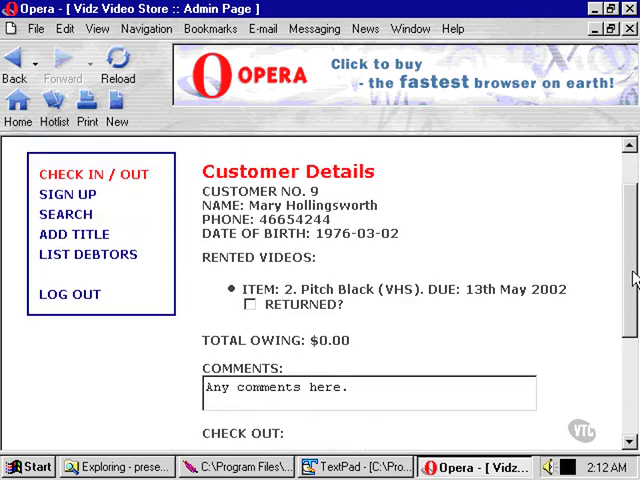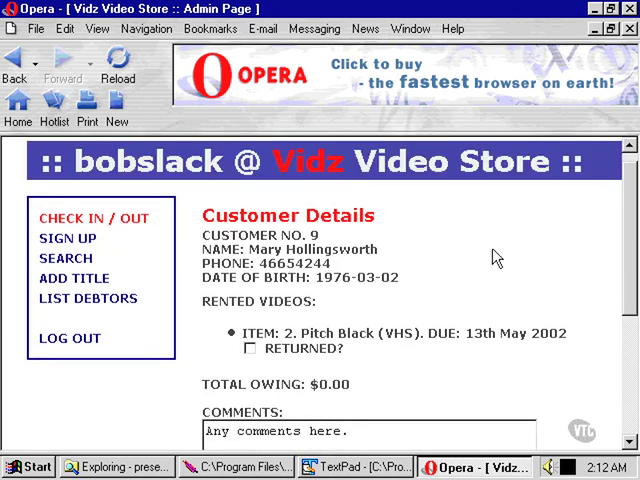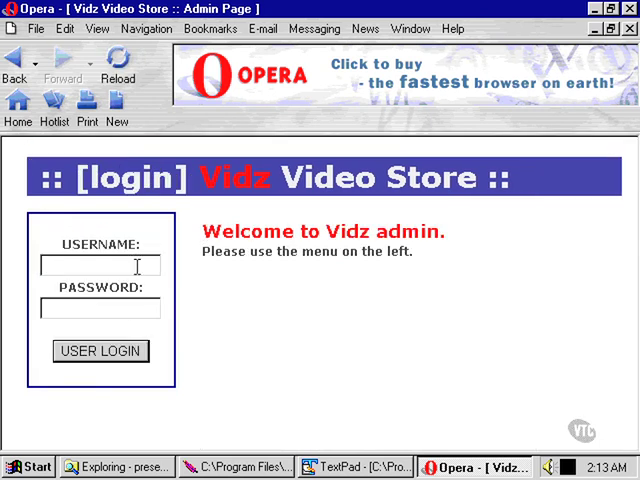application here. We're logged on at the moment as Bob Slack, and as you can see we don't even have the option of adding or removing any employees. So let's log out, and we're going to have to log in here as the boss. The boss is called Jeff Harsh, and his password is money.